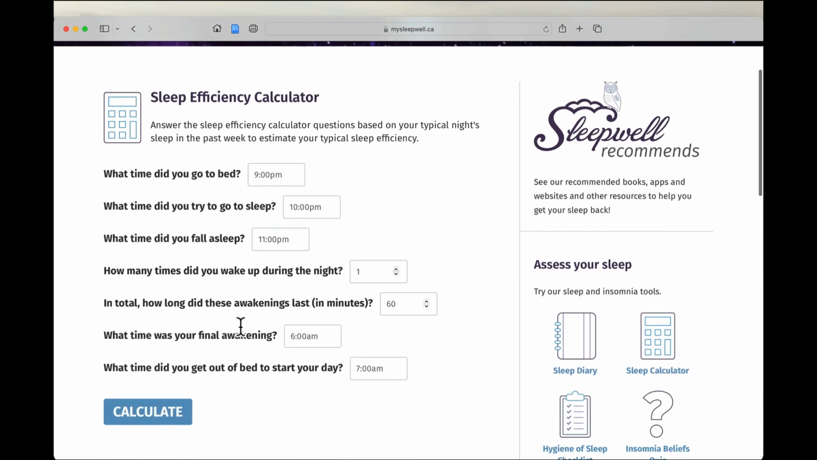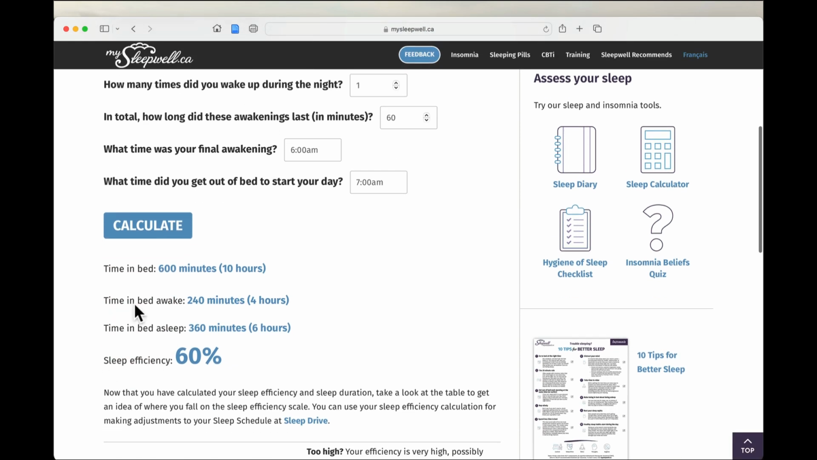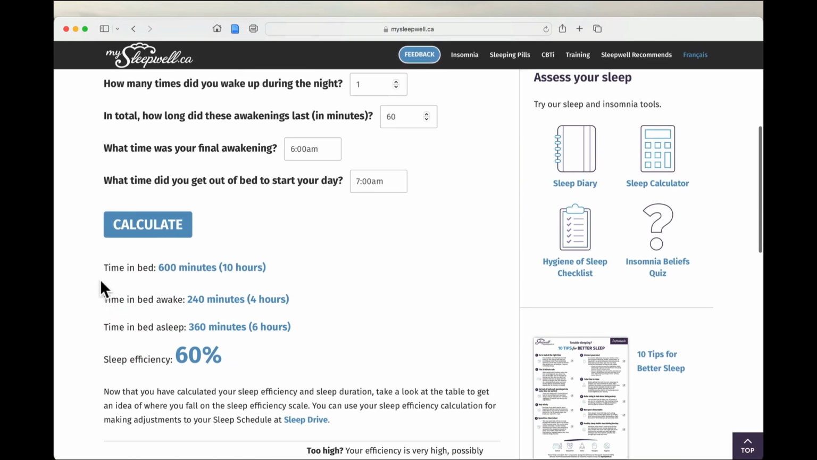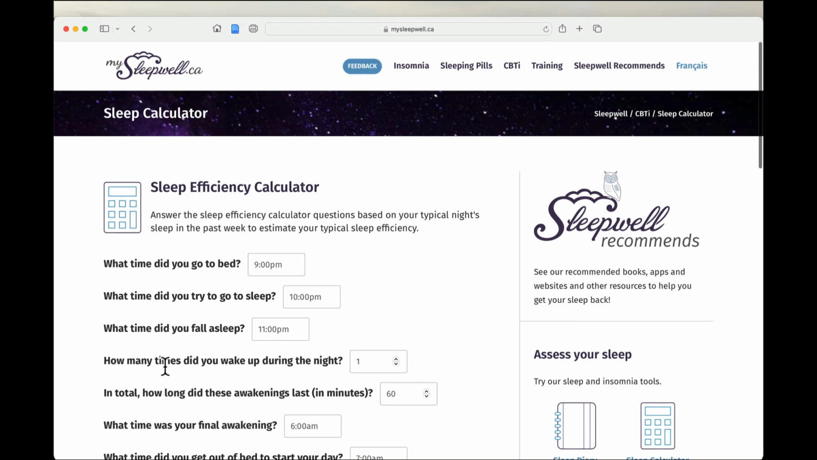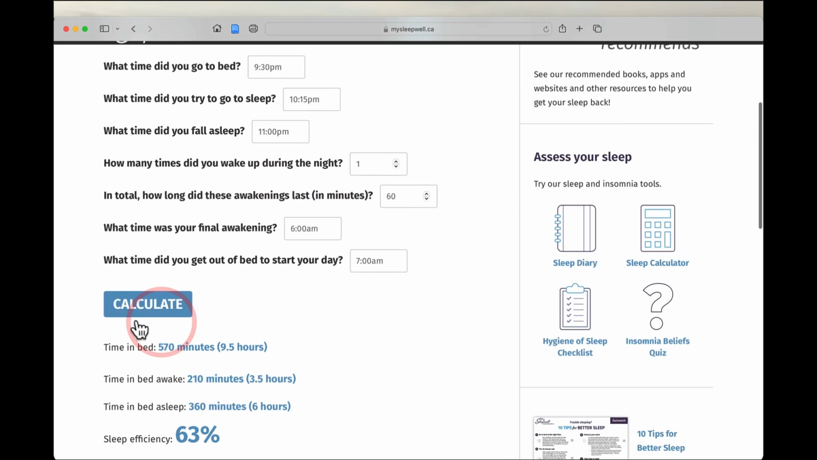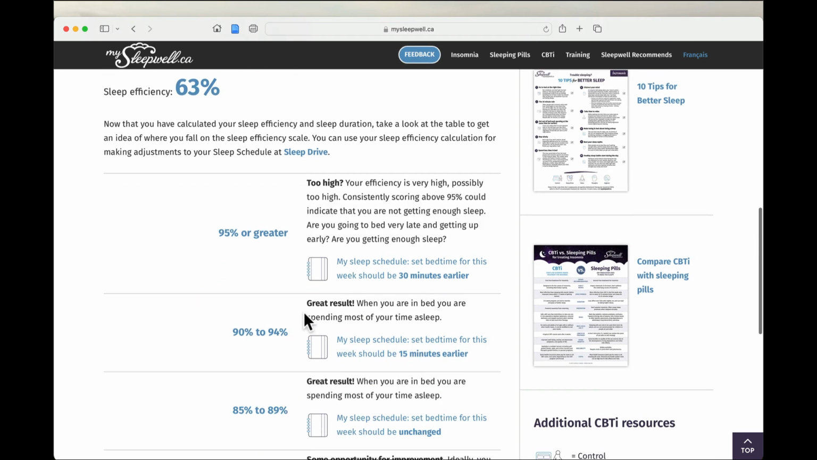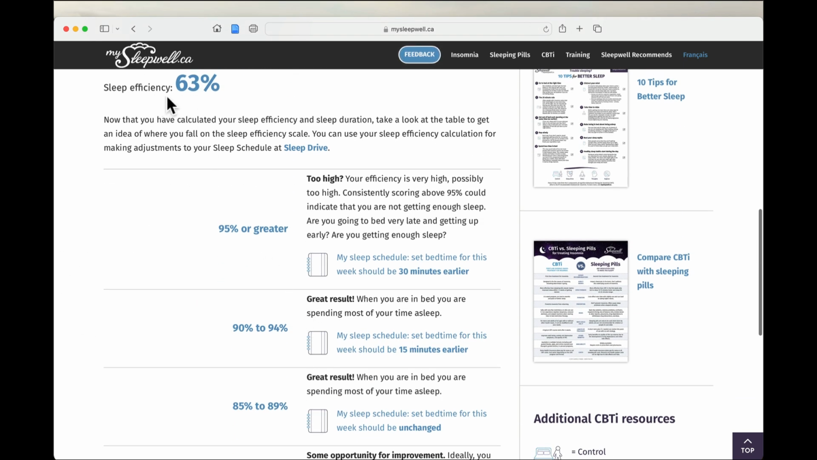The main numbers are time in bed, which starts when you get into bed to start your night and ends when you get out of bed to start your day, time in bed awake, and time in bed asleep. And the ratio of time in bed asleep to time in bed is your sleep efficiency. Using the sleep calculator, you can complete your sleep diary for last night's sleep, or you can do it for a typical sleep from the past week and let it do the math for you. Click Calculate to see your sleep numbers and what is recommended for the next week's sleep schedule based on your calculated sleep efficiency.